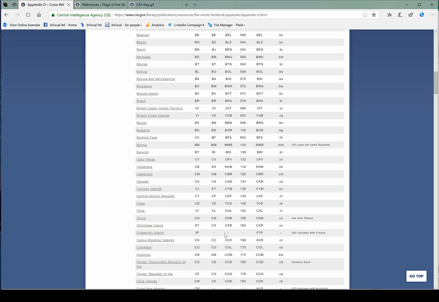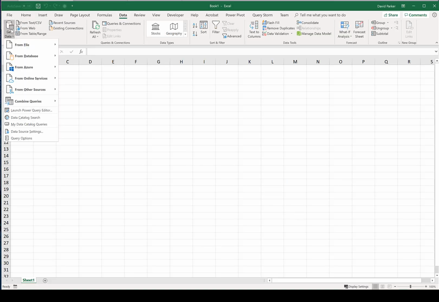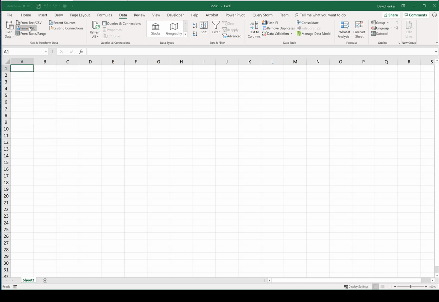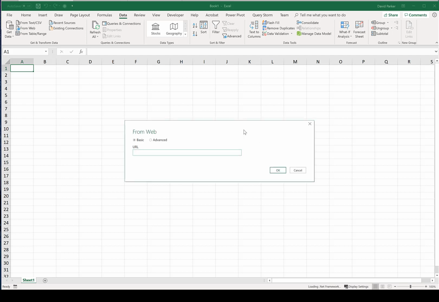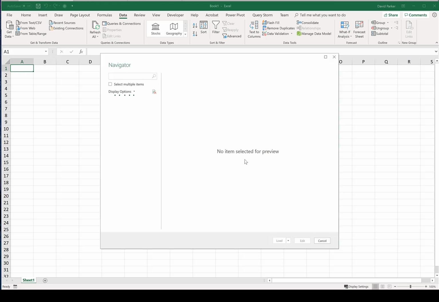So what I'm going to do now is just go simply into Excel. In Excel, we're going to go to Data, Get Data. Actually, we can just go straight to the From the Web button here in the Get and Transform. When this dialog appears, we just type or paste in the URL. Then we do OK. And it starts to bring back the data.